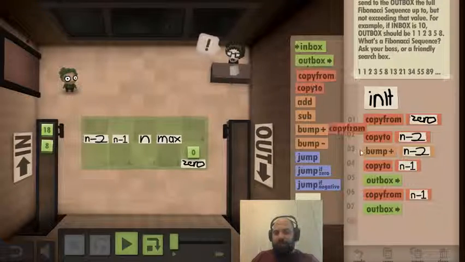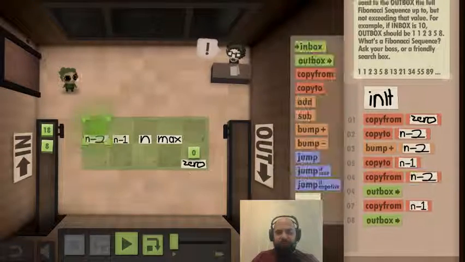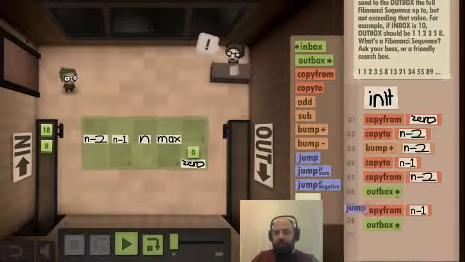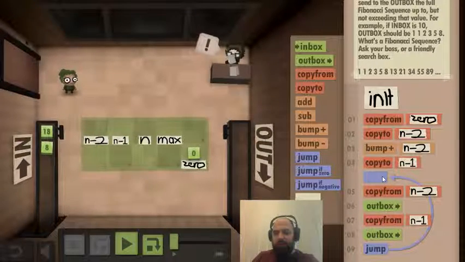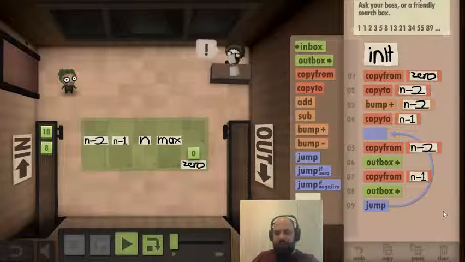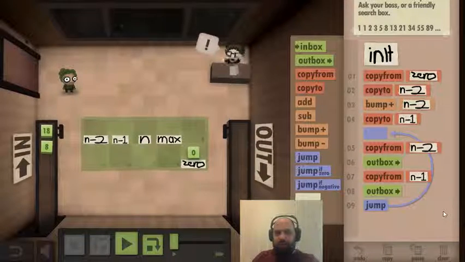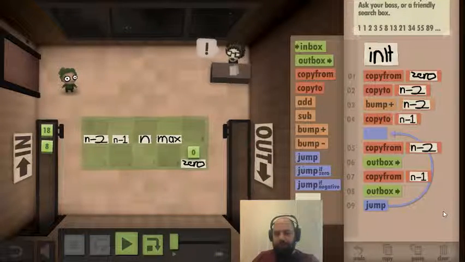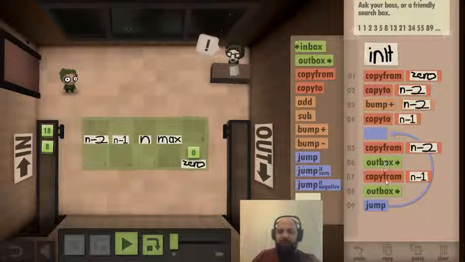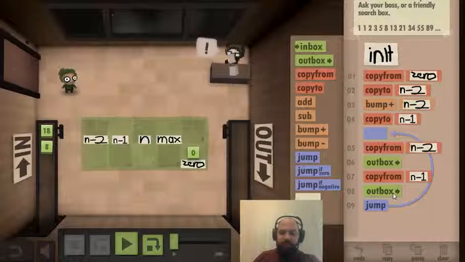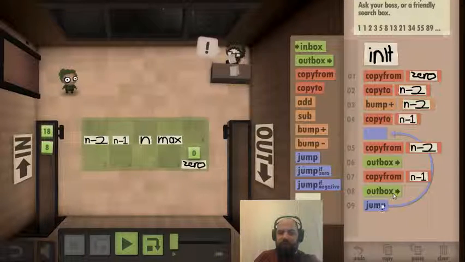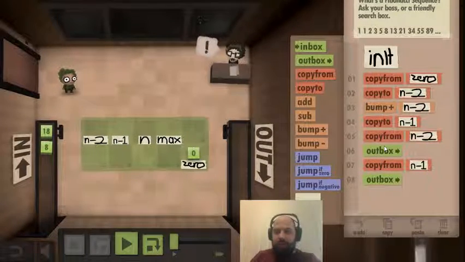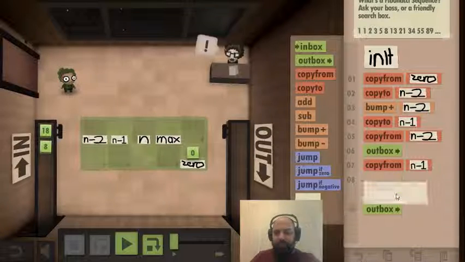Actually, I know this is an extra instruction, but we'll copy from there, because then I can jump back to here. Okay. So, let's have a look. Copy from here, copy from there, outbox. Excellent. No, I don't want to do that. So that's my initialization.